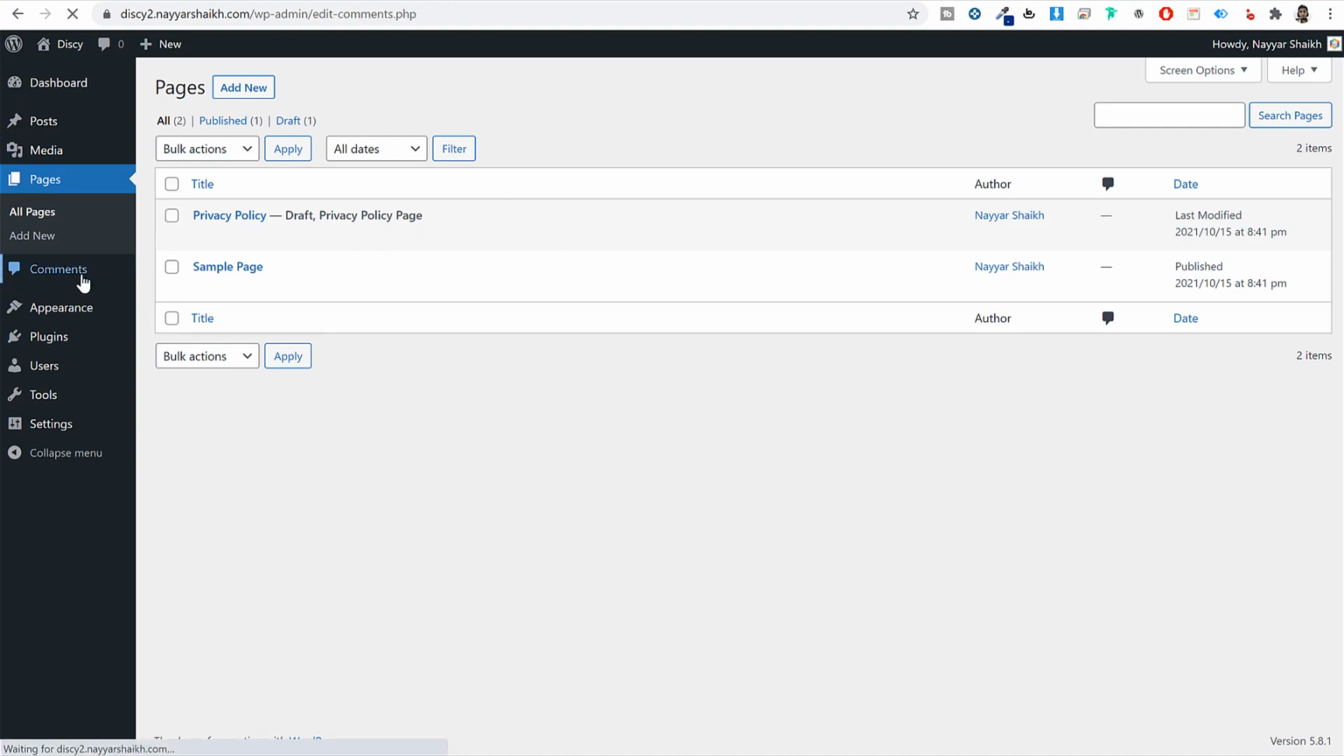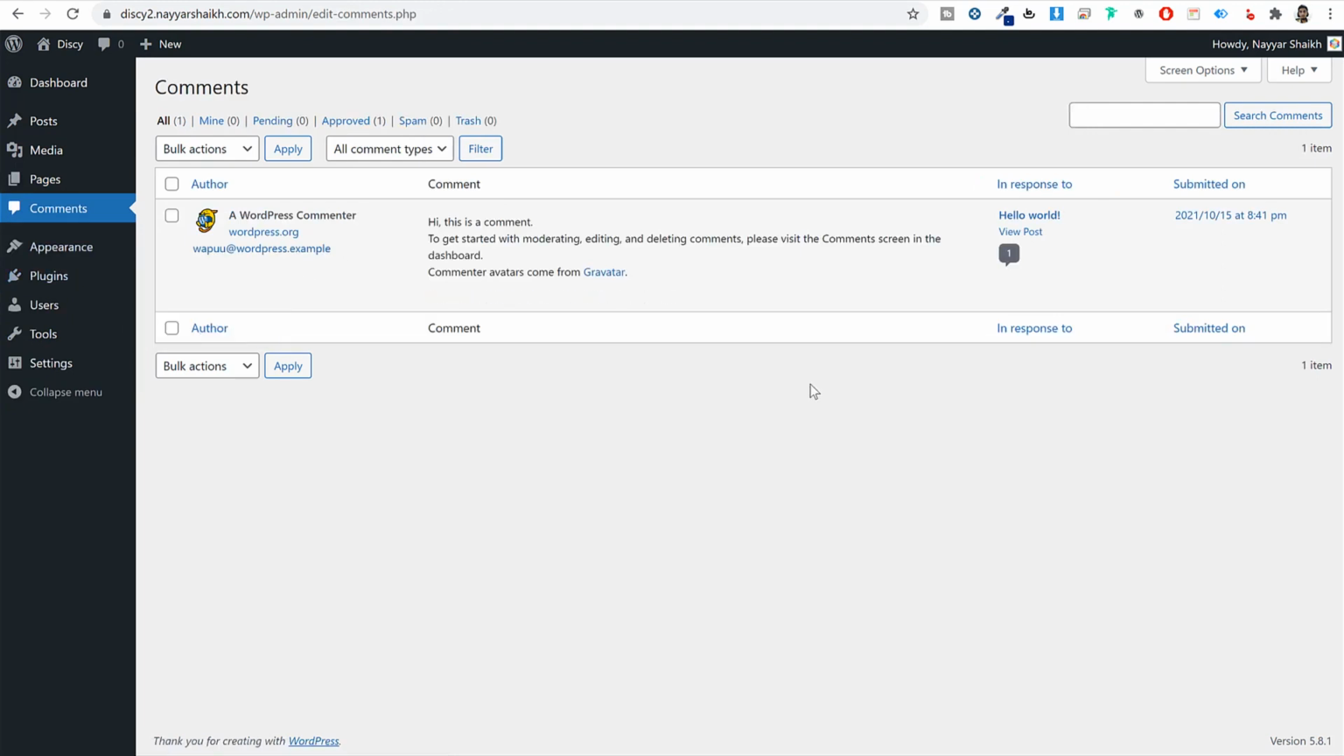Then we have the comments option. So whenever someone posts any comment on your website, you'll see all those comments over here. You can approve them, unapprove them. You can delete them, mark them spam, whatever you want, you can do that.